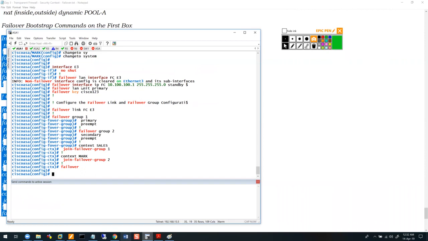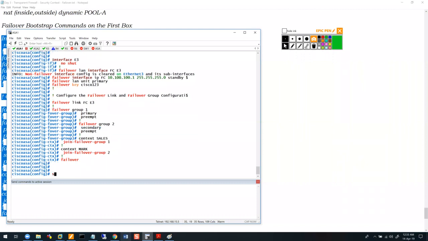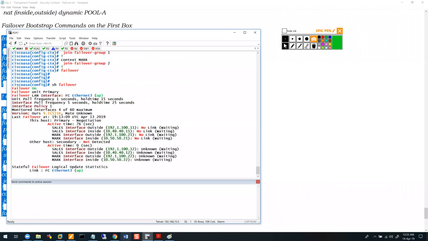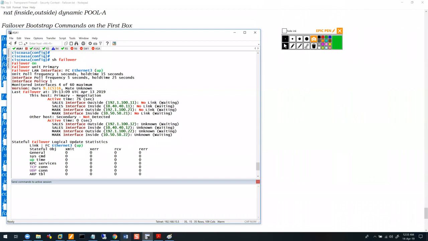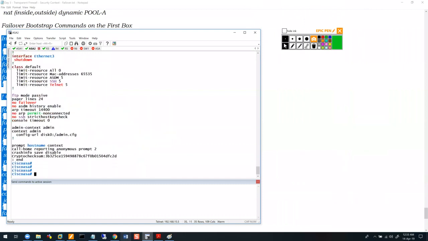So now on E03, yeah, you'll need that. Now on E03, I've brought the interface up. I basically did what? Set the normal failover commands on it. Set my failover link. The groups, the two groups, join the context into the groups and enable failover. Once I'm done with that, show failover. It's in negotiation state. I have not done anything on the second box. It's blank.